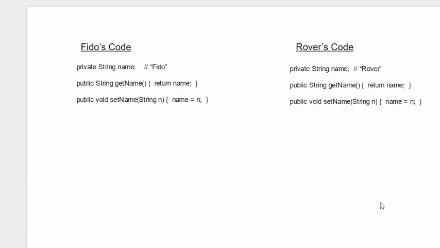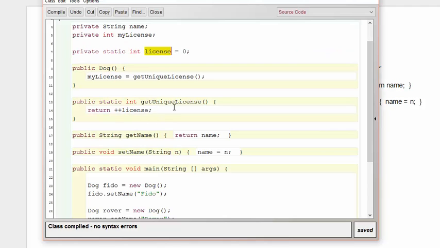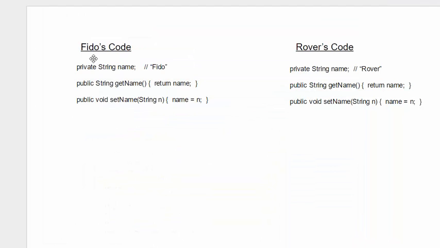So as we suggested previously, if we look at Fido's code and we look at Rover's code, they each have their own separate instance variable for name, but going forward we want to think about it as if they each have their own separate copy of all the instance methods as well. Therefore Fido has its own getName and setName method, and Rover, conceptually at least, has its own getName and setName method. Now, question. Let's look at this other code that we've written called the getUniqueLicense method right here. And my question is, who should own that code? Should Fido own the code, or should Rover own the code, or should they share the code?